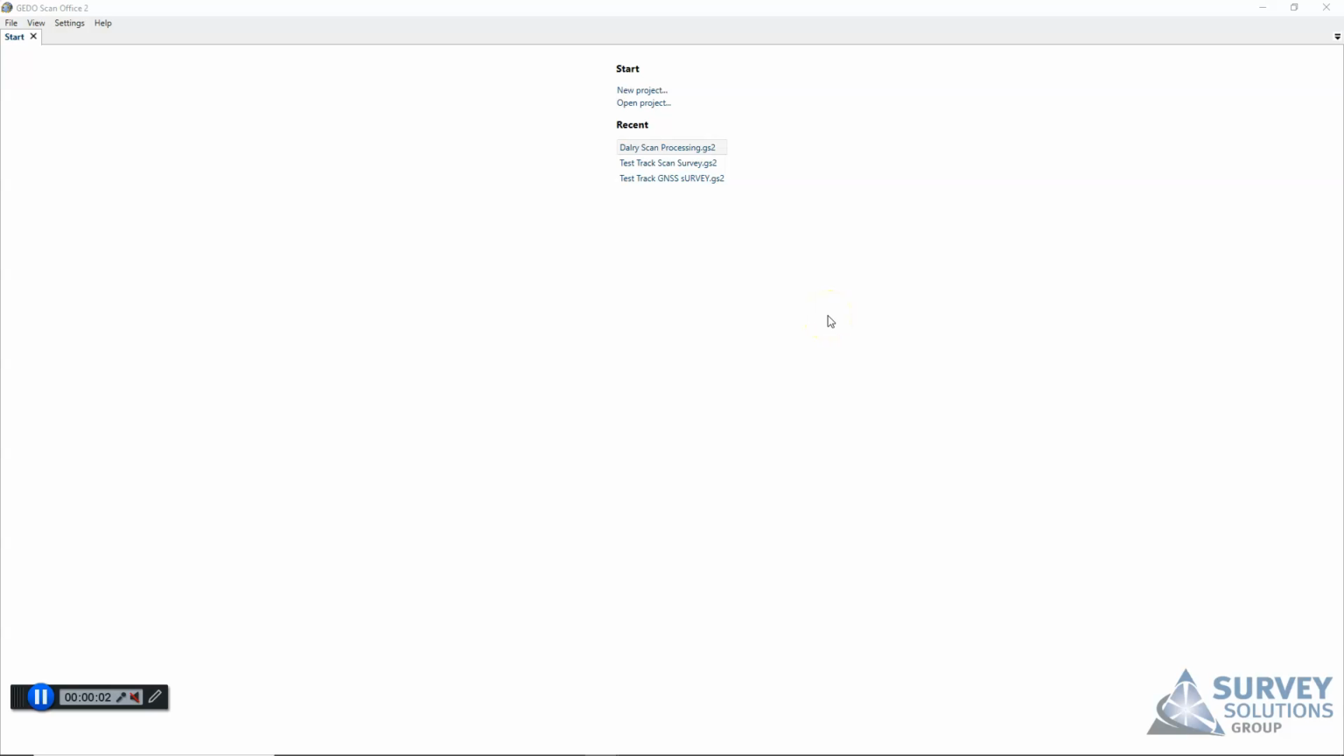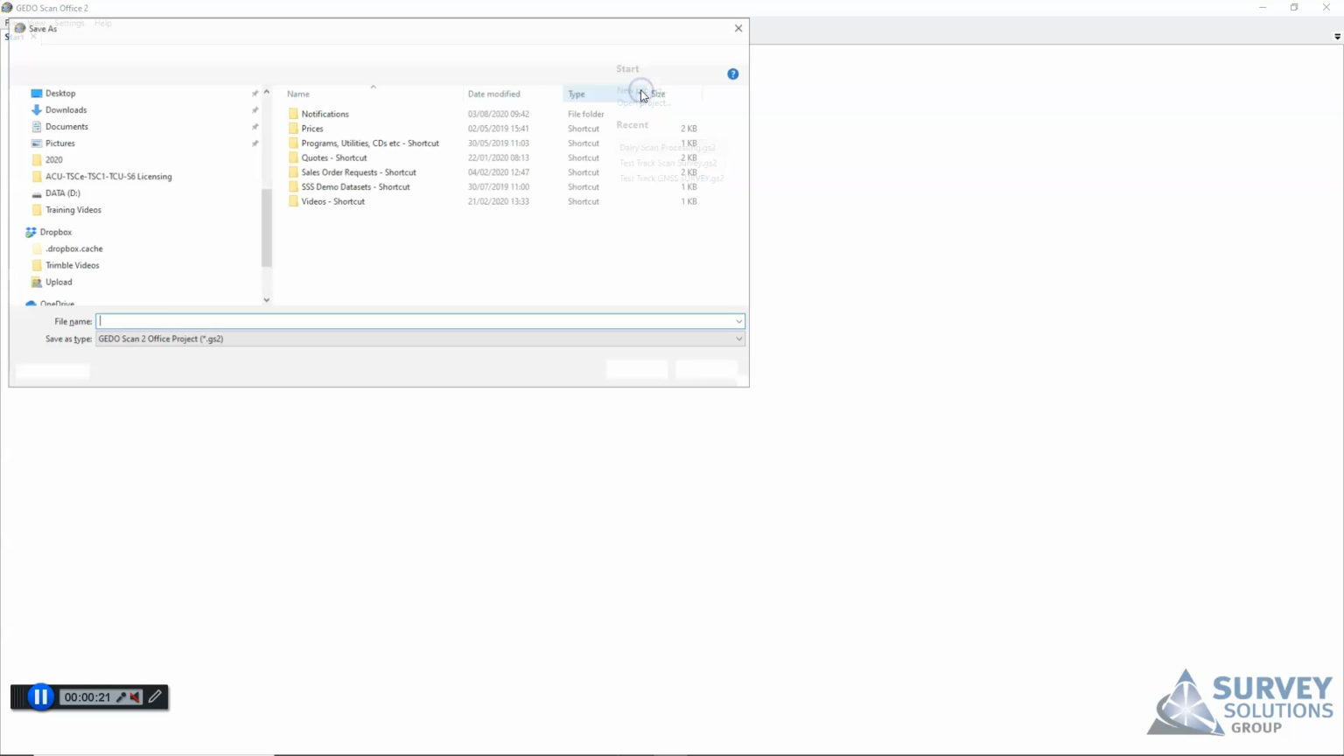So in this video, I'm going to take you through the process of downloading your scan data if you're using a rec and scan workflow in the field, processing that data before moving on to create your desired outputs. So for this, I'm going to start a new project.